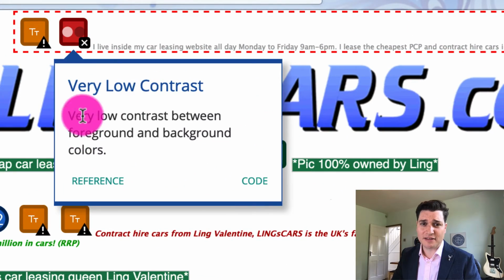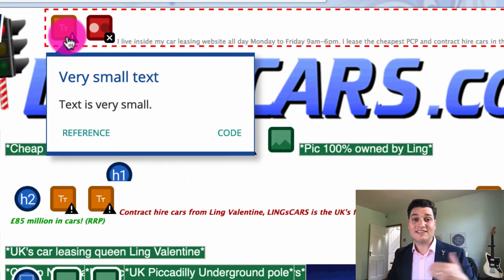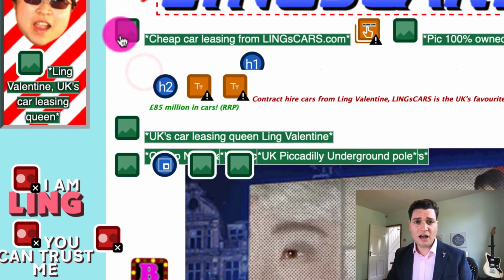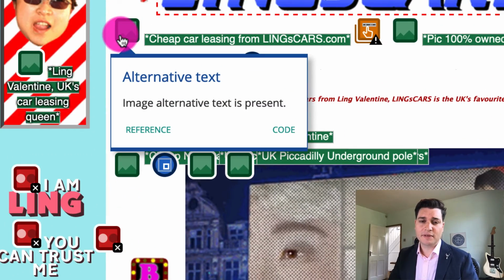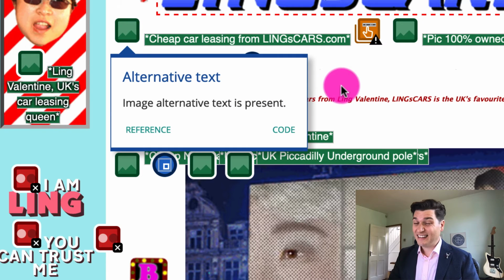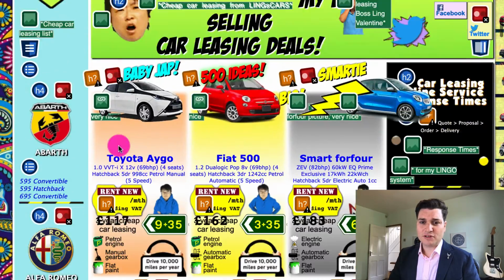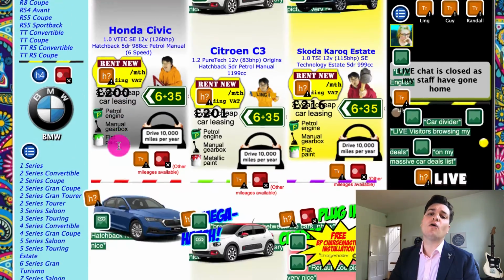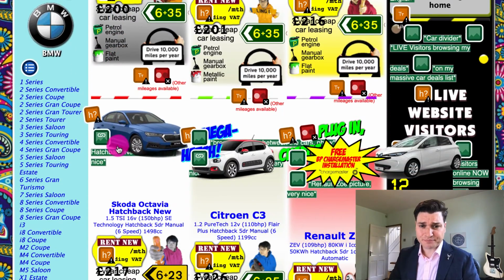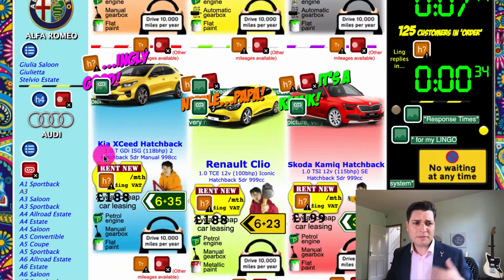Click on here, you can see that there's very low contrast between the foreground and background. As a contrast issue, as an alert, the text is very small. The good things, the green means alternative text is available. That is actually a very good thing, so we quite like that. But just look through here. Look at all of these errors. I'm not going to look at all of them. There's far too many to do, but I'm going to look at a couple of them.